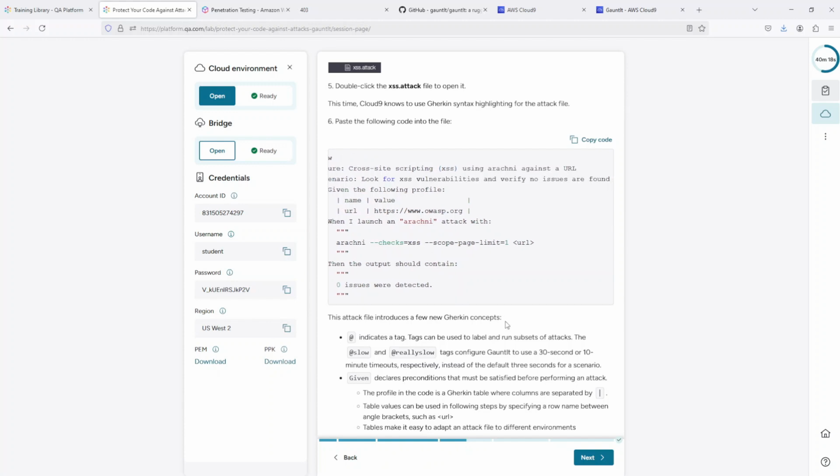This attack file introduces a few new Gherkin concepts. The at sign indicates a tag. Tags can be used to label and run subsets of attacks. The @slow and @really-slow tags configure Gauntlt to use a 30-second or 10-minute timeout respectively, instead of the default 3 seconds for a scenario.